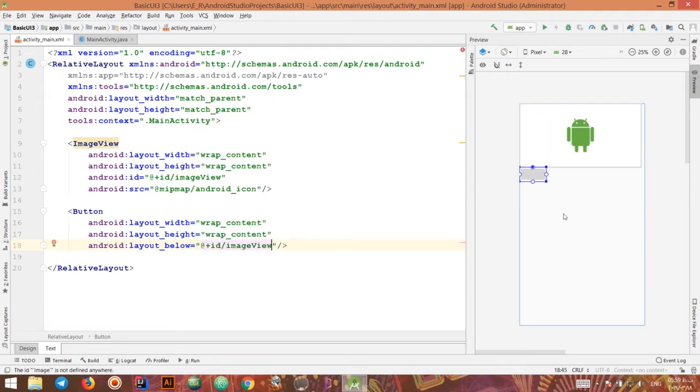Its location in our screen is related to this image view, and wherever this image view is, our button is going to be below that. This is the definition of relative layout. It has many flexibilities, and I think we will work with relative layout for the entire course, but we will talk about constraint layout and others as well.